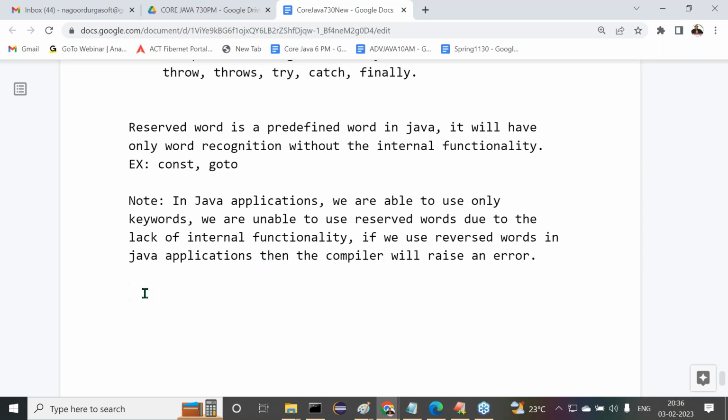But if we use keywords, they have internal functionalities. So definitely the compiler will not raise any error and the JVM will execute those keywords. As per the keyword's internal functionality, the JVM is able to perform some actions. But in the case of reserved words, no internal functionalities are available, so the compiler will identify that. Immediately the compiler will raise some error.